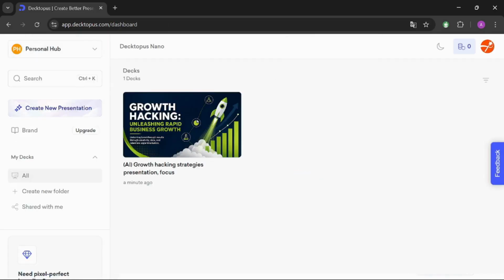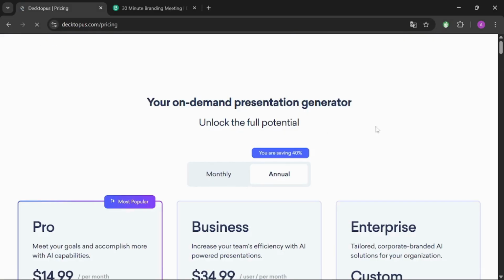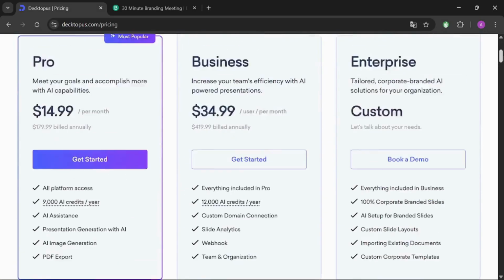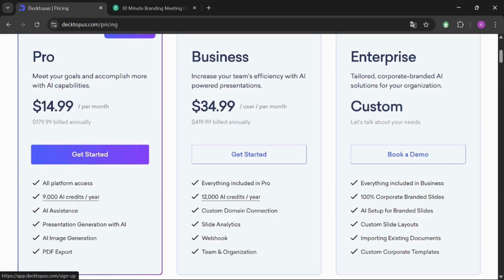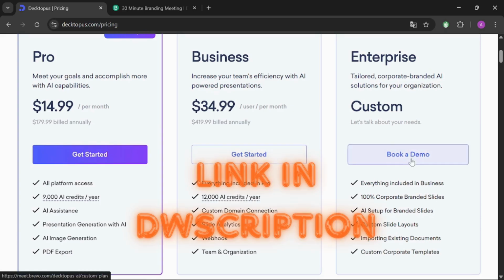And Decktopus AI has three plans for pricing. This is the pricing. You can start with the Pro.